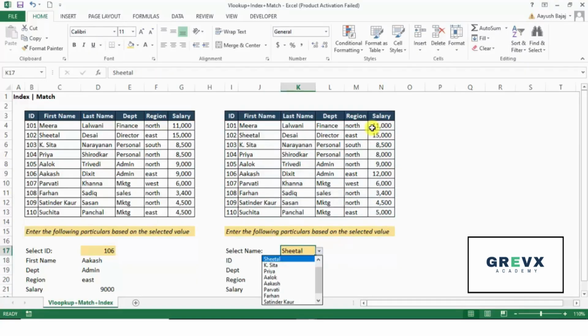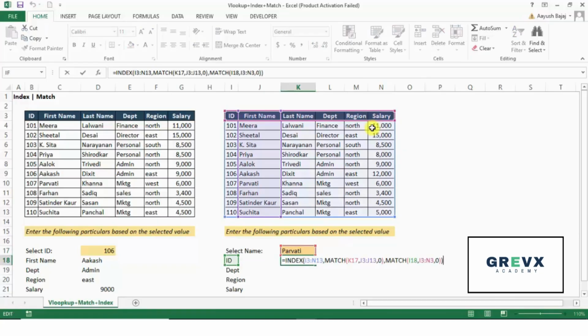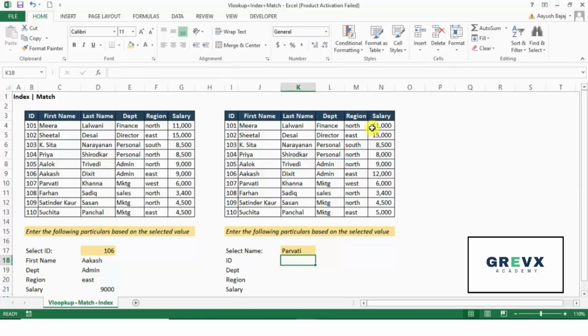Now, if you change this to, let's say, Priya, I automatically get 104. If you change it to Akash, I automatically get 106. Interesting, isn't it? If I change it to Parvati, I automatically get 107. So that's the power of the index function. Yes, it's a bit complicated, so let's apply this once again so that we are all on the same page. Let's apply it once more, and this time we will use freezing to make it dynamic.